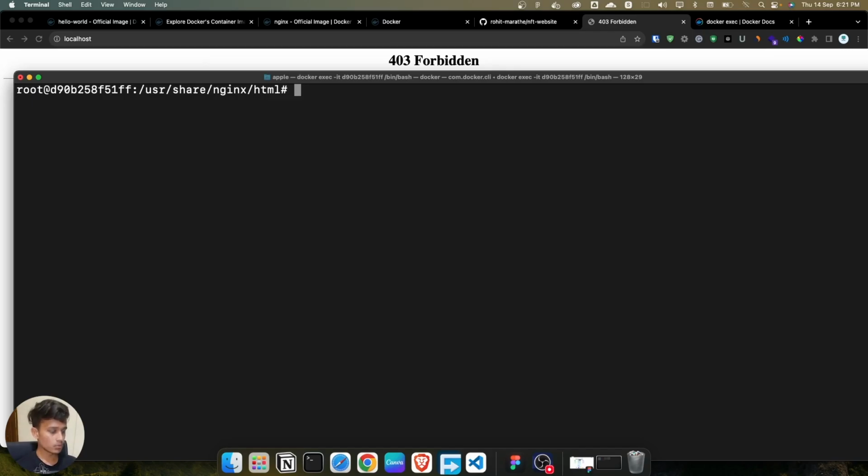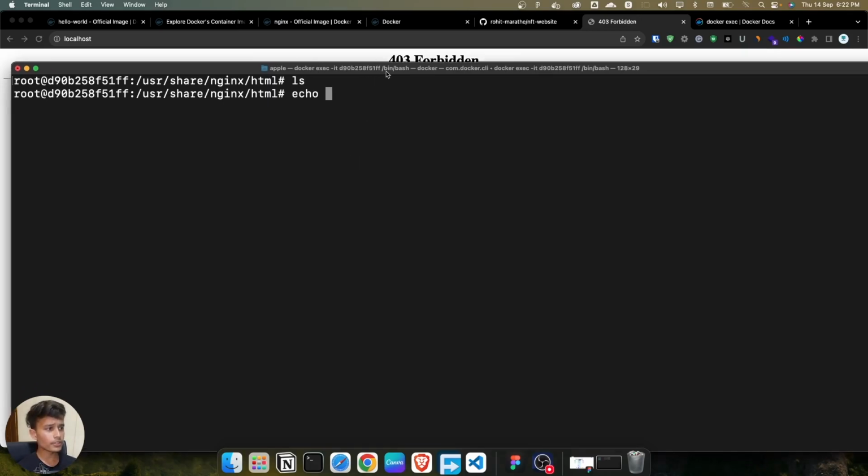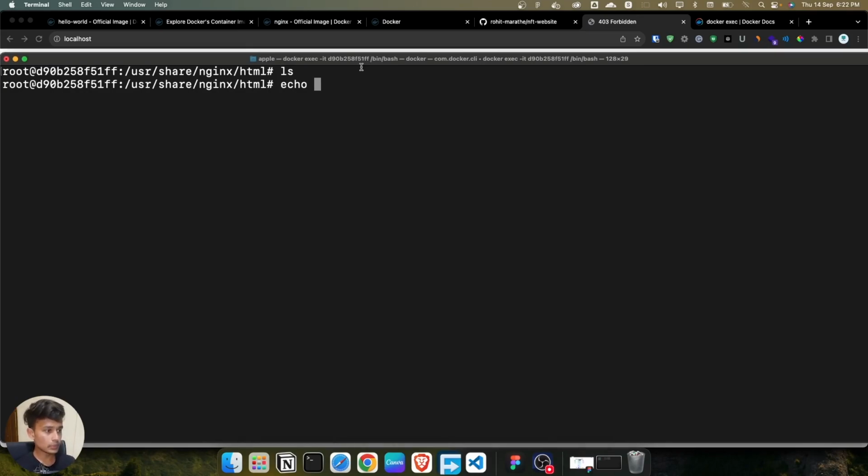So let's do that. I'm going to go ahead with ls, and I'm using the echo command. Using the echo command you are able to print anything on the terminal. So I'm using the echo command, and I'm going to print an h1 tag with hello to everyone, and close this html tag. You have to make sure everything you add is in double inverted commas. After that I'm using this arrow to save this text in index.html.